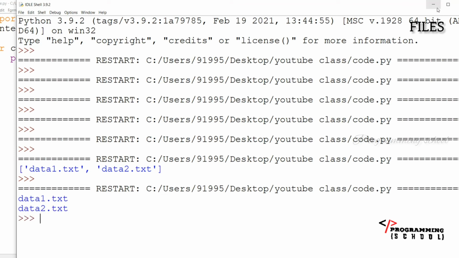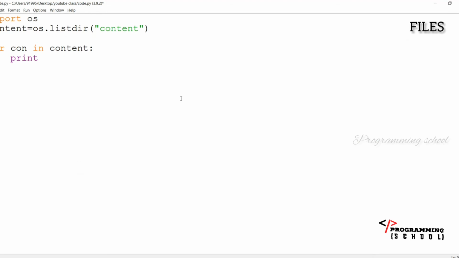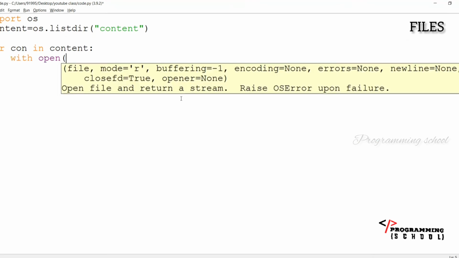Okay, first file name and second file name. Now I am going to open that file. Open where it is in the content folder. In the content folder plus it is going to be a folder, right?